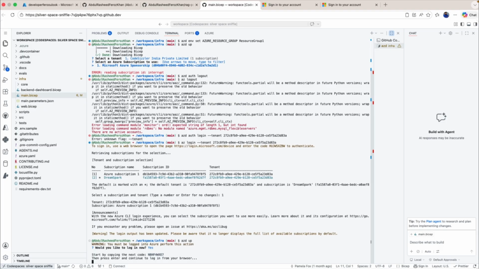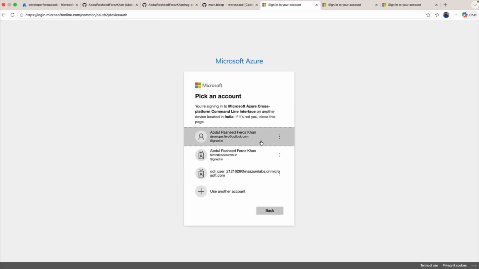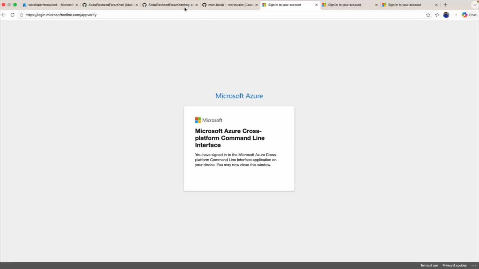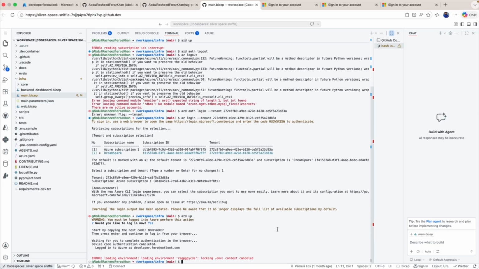Copy this. Go to the browser then. Sign in again. You would not face this. See, my problem is I have multiple tenants, so I have these things happening for me. Error loading environment. Context logged in. That should not be a problem. Wait, I will do this again. It should not be a problem. Hold on.